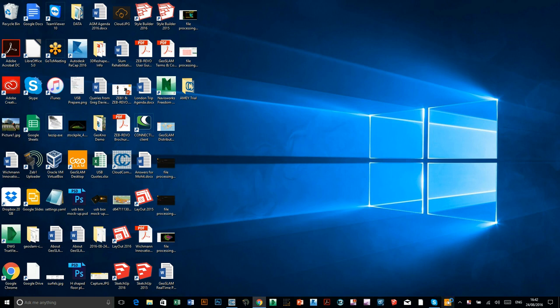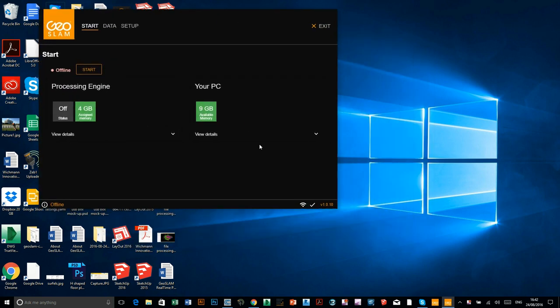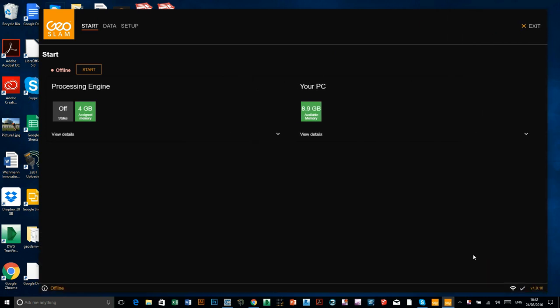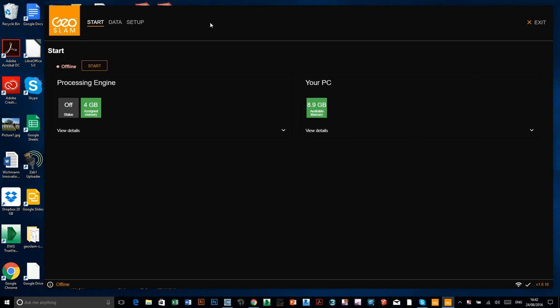So we just fire it up. I can give you a quick tour before we process something. So this is what it looks like. I'll just extend it out so you can see. There's no login or anything. It's just like an app on your computer. So you can see at the moment it's saying it's offline. So you have to click the start button before you want to do any processing.